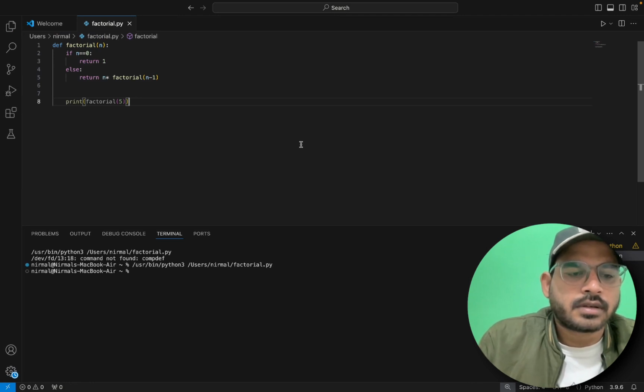Okay, after saving it, the code should automatically run, and you should see the output in the terminal. Is the output showing now? No, the output is not showing.